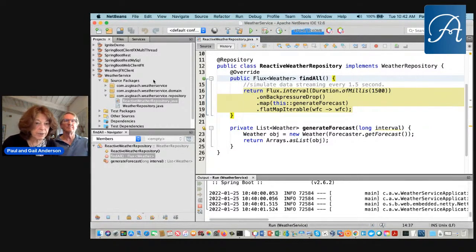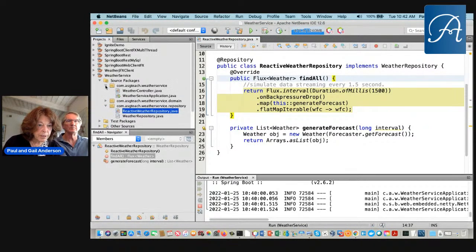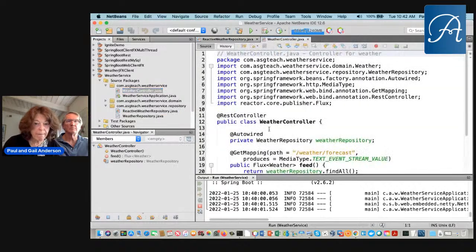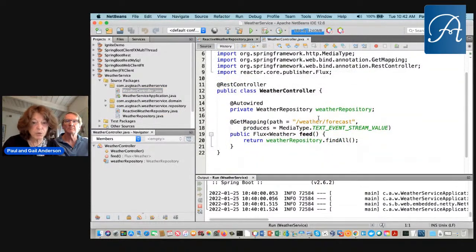So let's look at the controller then. This is a REST controller, and it's a GetMapping. And we wire in our weather repository. So this is the URL, weather forecast, that's what we typed into the browser to see this. And it produces a stream of server-sent events, and it calls the weather repository findAll.